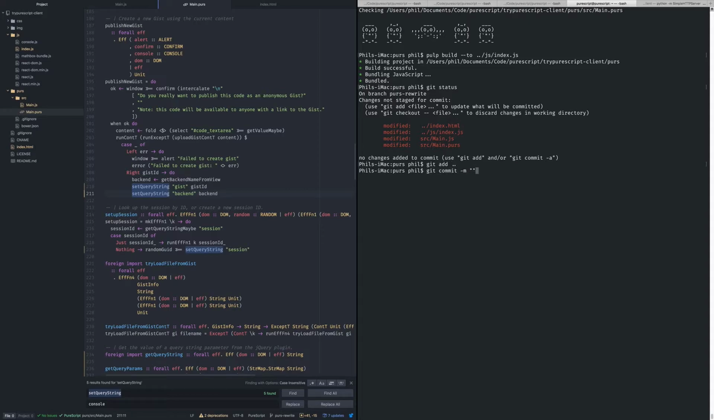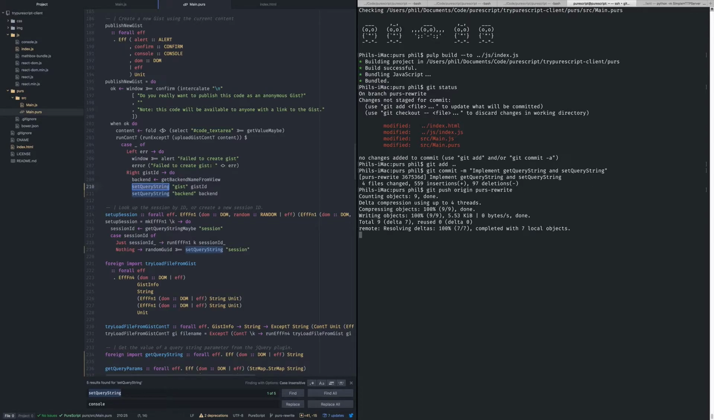Implement, this is called set query string, I think it was called get query string, wasn't it? Okay. There we go.